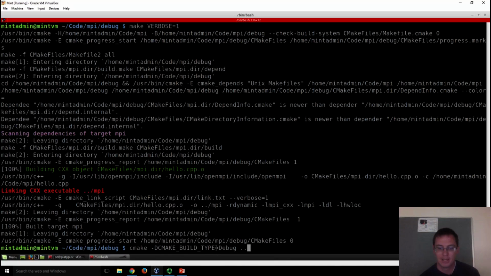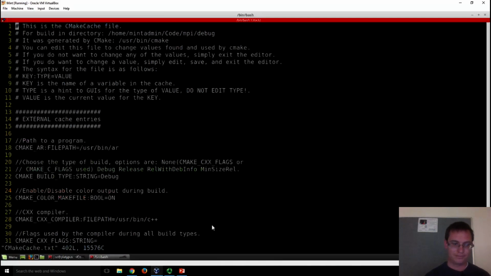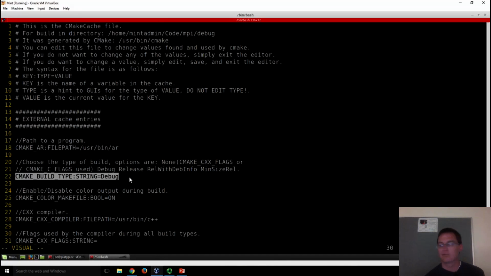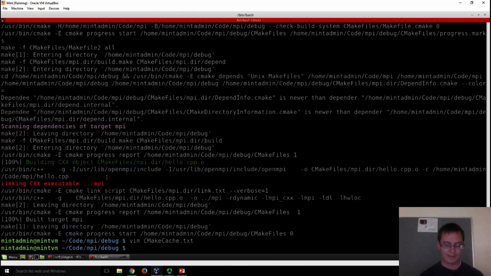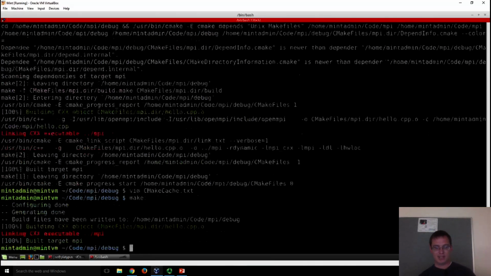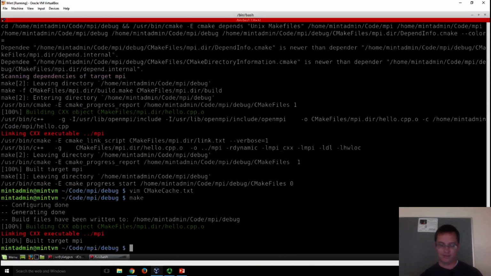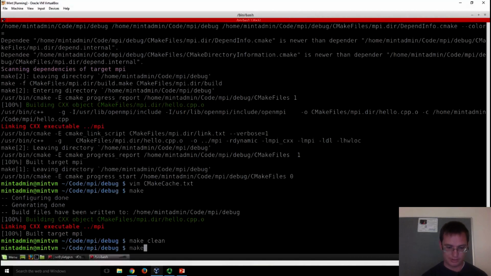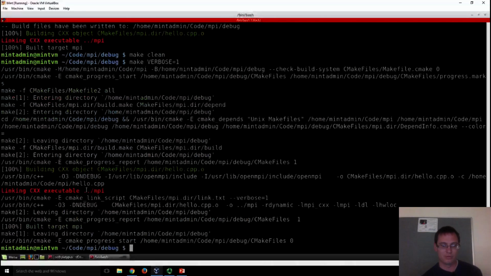Got it. Okay, and if we look in the cache file here, you'll see that this variable is the second thing in the CMake cache file. And you can actually change this. So we can change this to release mode. We type make, it recognizes that something's changed in your cache file. And so let's do clean this. Let's do this with the verbose on. Now we have a -O3 flag.